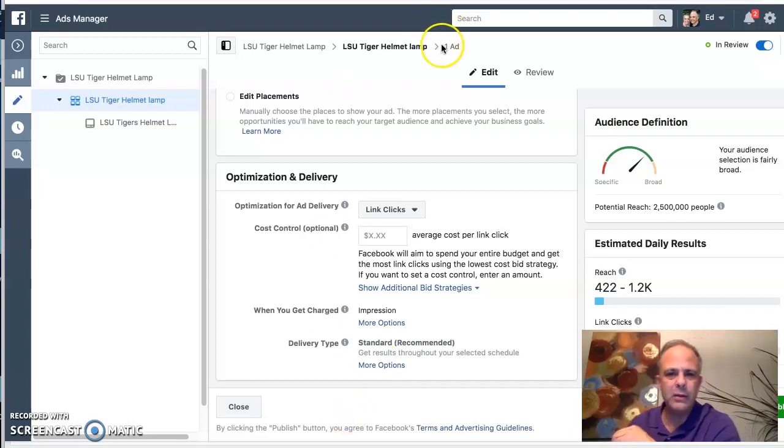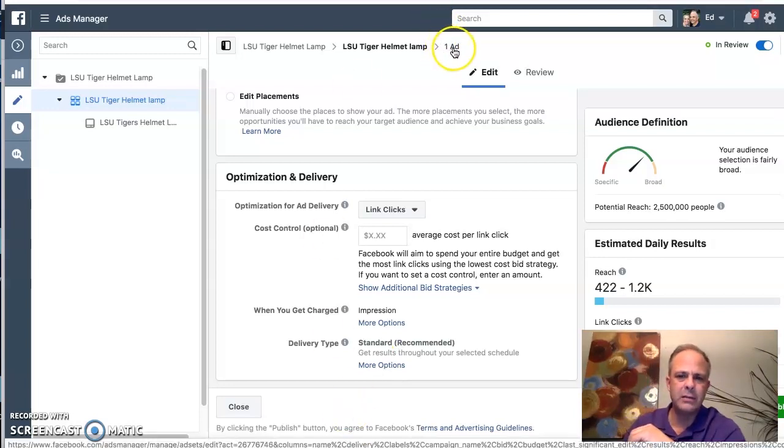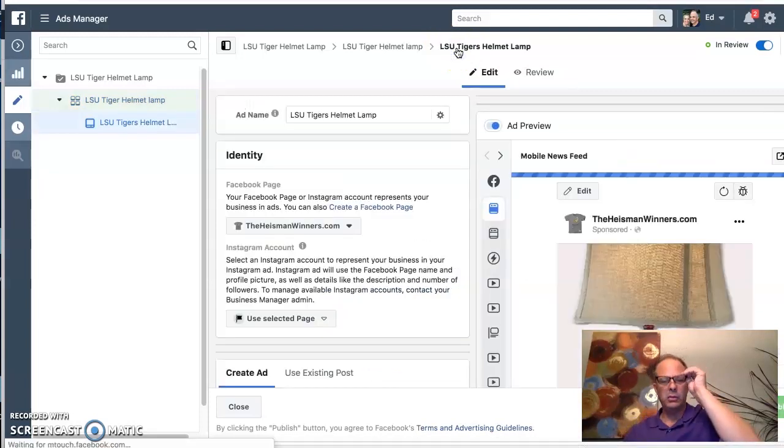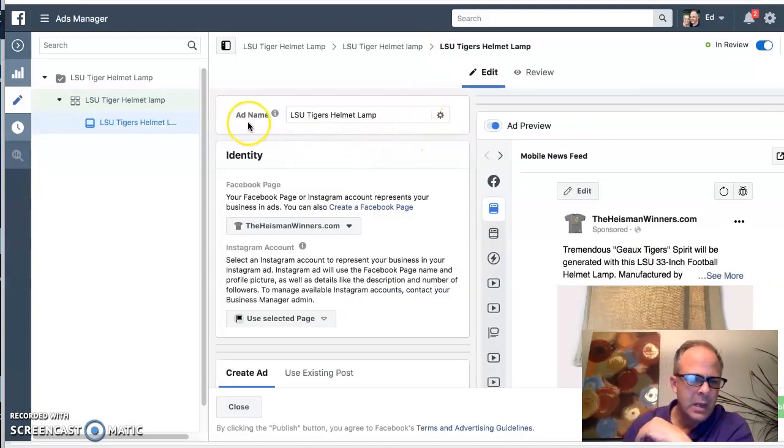Okay, the final page to make edits on as you're creating an ad is the actual creative ad page. And once again, I gave the ad name LSU Tigers helmet lamp. If we were doing a split test, maybe trying two different types of ads and getting them to compete against one another, so that ultimately one would be more efficient and the one that we would want to move forward with after 3 or 4 days, then that would be one thing. And we might have LSU Tigers helmet lamp number 1 or number 2.